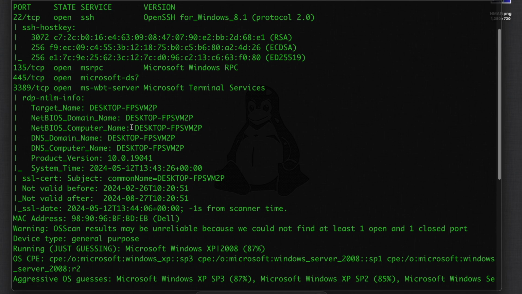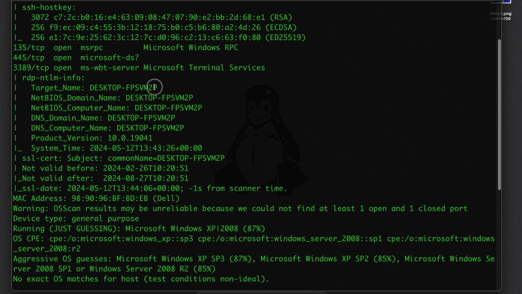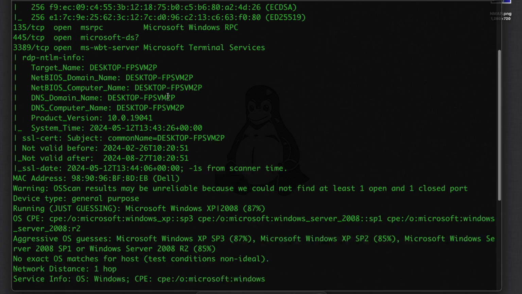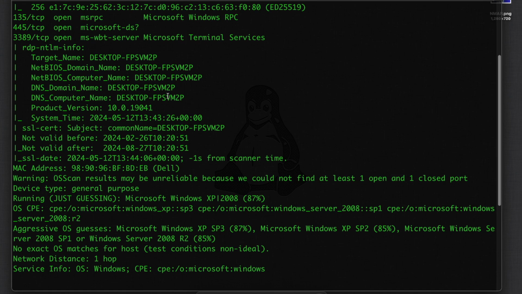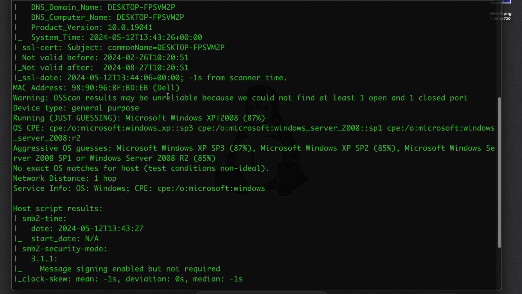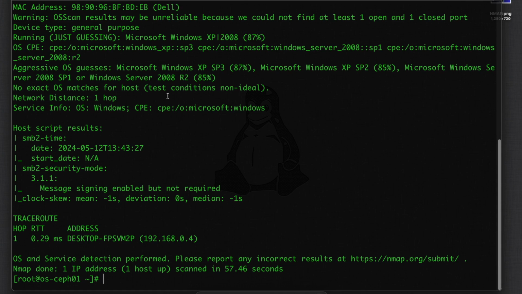We have RDP, NTLM info. So I have the target name. This is the host name, which is recognized by this scan. And then the system time, SSL date, from scanner time. There's a bunch of information. You have a lot of information that you can extract from this scan using the dash A option.